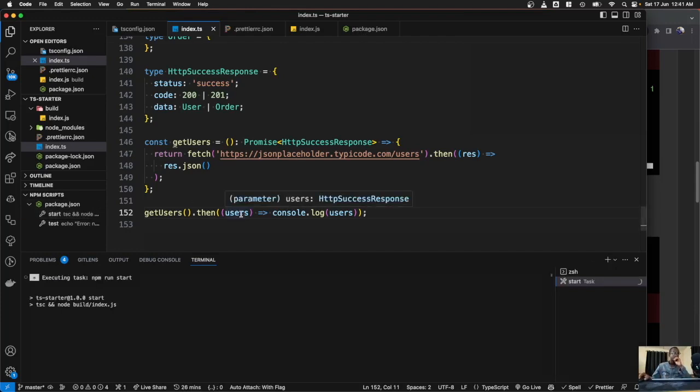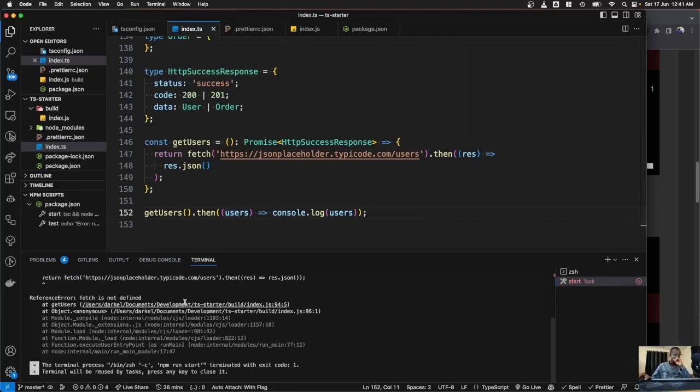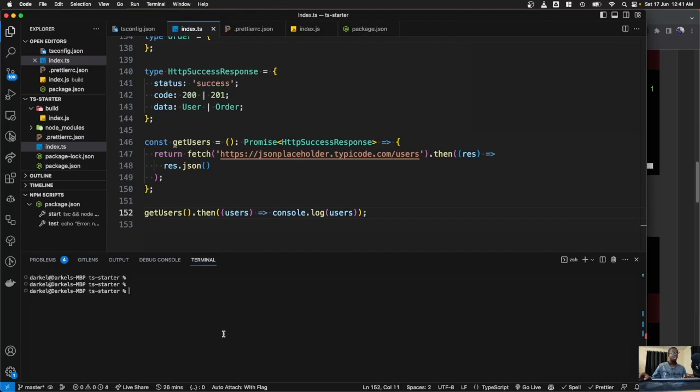So what happened? It says fetch is not defined. So we are running on Node. What do we do? How do we get fetch in? Well, we can just import Axios. So let's install Axios so I can use it. I want to make this API call, right? So I'm going to say npm install axios.